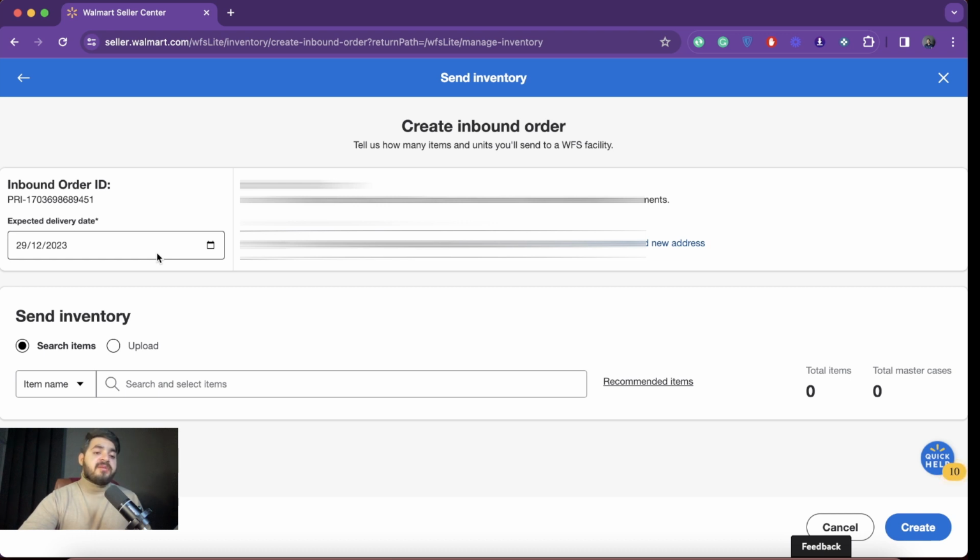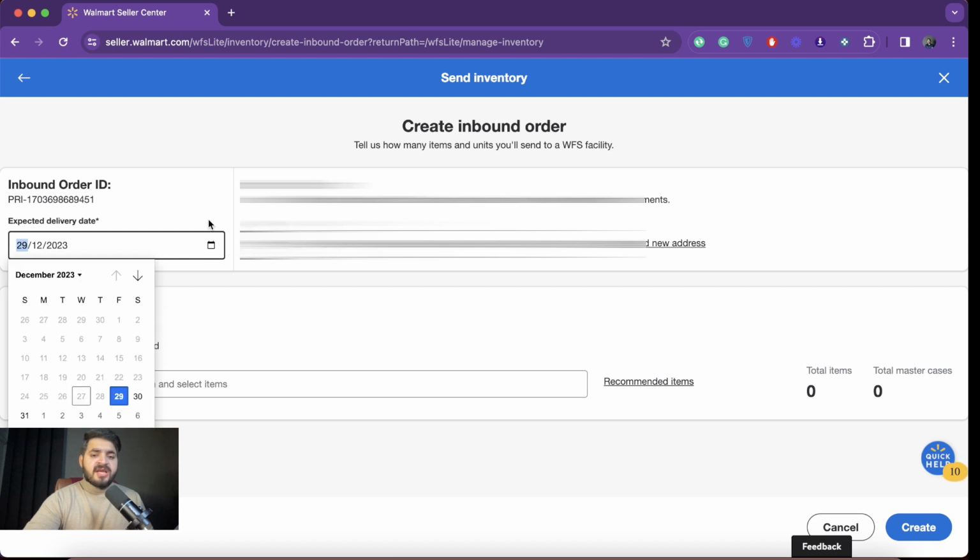This date can be 2 days from when you are making the shipping plan. The minimum date is 2 days from the shipping plan, and it can be any other date in this month, next month, or the month after. You can enter any date when you are expecting it. It doesn't matter if your date is in the past, Walmart can still accept your inventory. As this is a dummy shipping plan, I have selected the 29th.